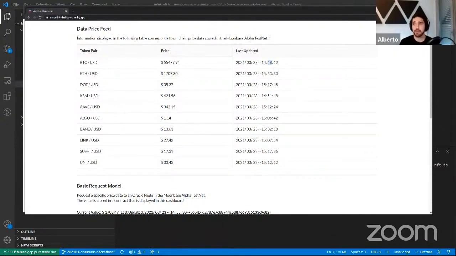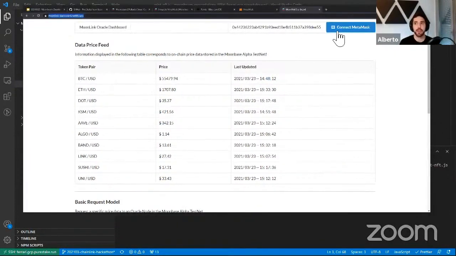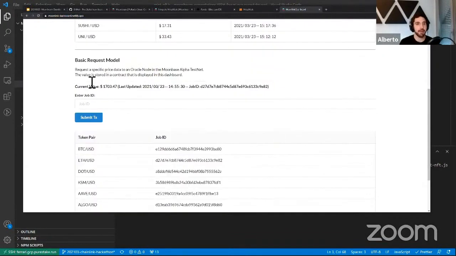All right. So in the dashboard, what you can do is connect MetaMask, make sure that MetaMask is connected. And down here, you have the basic request model. I modified the contract a little bit so that it works better with this interface, because I wanted to have this information of the last updated and the job ID. But as you can see here, the last transaction that was done was to fetch the ETH USD price. So let's go ahead and get the BTC USD price.